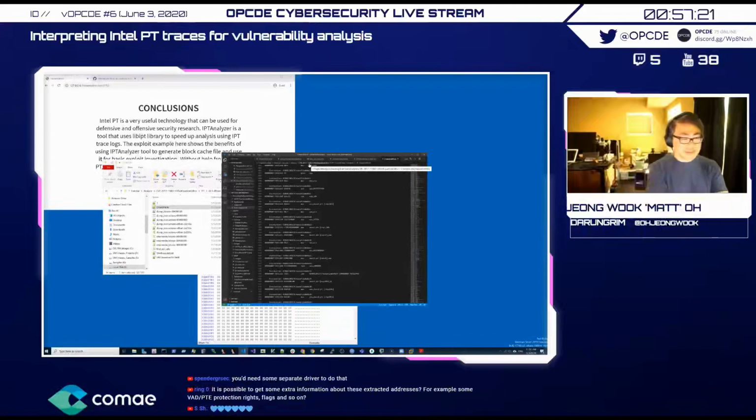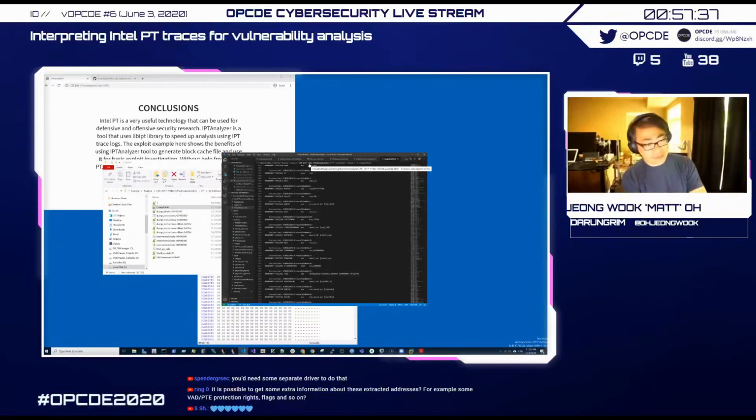I see. Cool. Actually, one question from the chat: is it possible to get extra information about these extracted addresses? For instance, protection rights, flags, and so on. Can you repeat the question? I don't understand it very well. Oh, no worries. Is it possible to get some extra information about those extracted addresses? For instance, no, it's just the address.